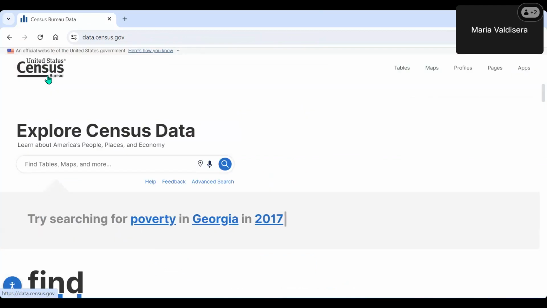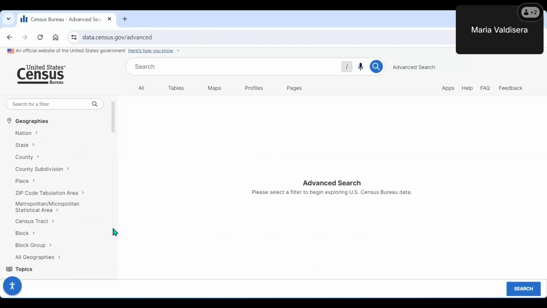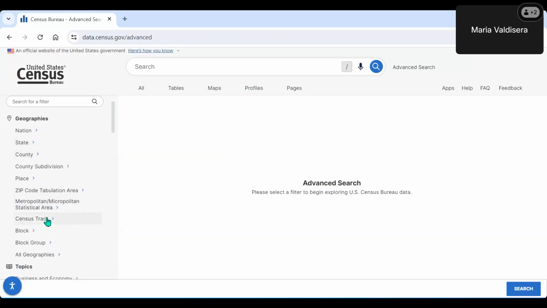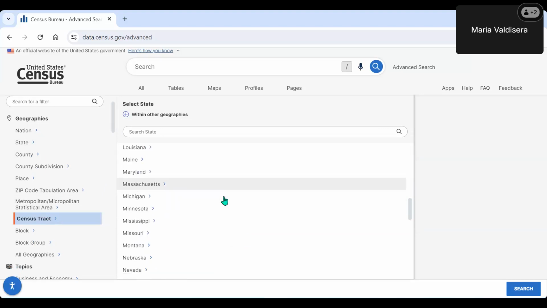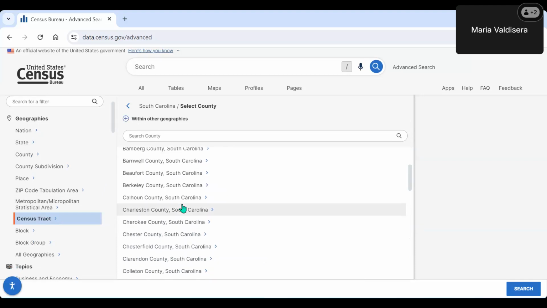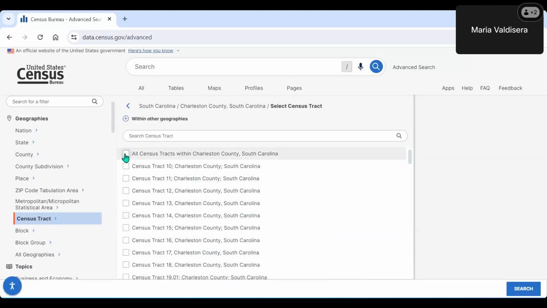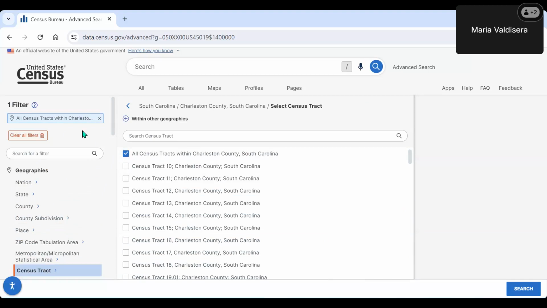Now for this example, I am going to exclusively use the advanced search. Again, this is more of a filtered search. It's more of a point and click method. So any and all available search options will be available in the advanced search. The first thing that I want to do is select our geographies. So we'll select census tract out of the geography section. And then out of the list of states, we'll select South Carolina. And then we will select Charleston County. And then finally land on all census tracts within Charleston County. And we will add that to our filters.